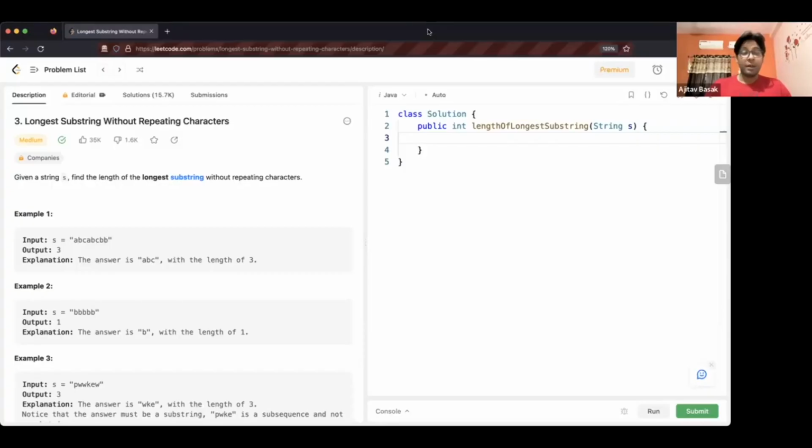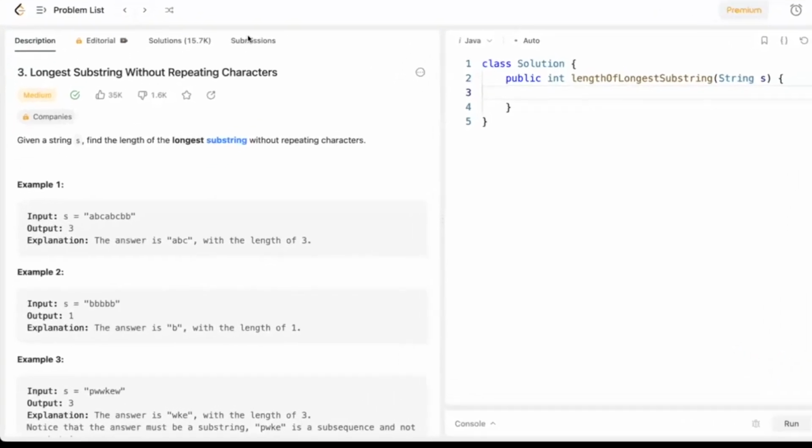I've come with another problem of DSA, which has been asked in multiple interviews. So let's straight away jump into the problem. All right, the problem is longest substring without repeating characters. Before I get started, let me tell you the solution that we are proposing is one of the best solutions on the internet. Okay, so let's go through the question.